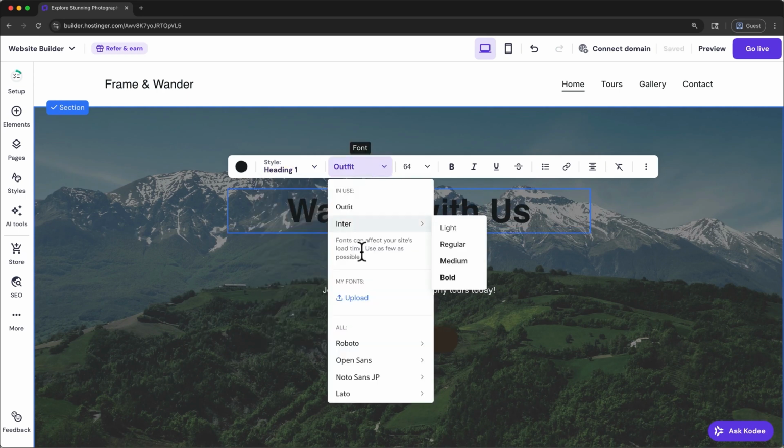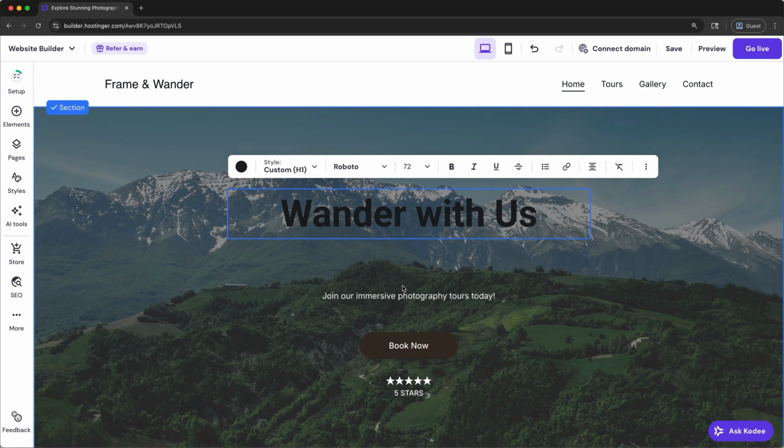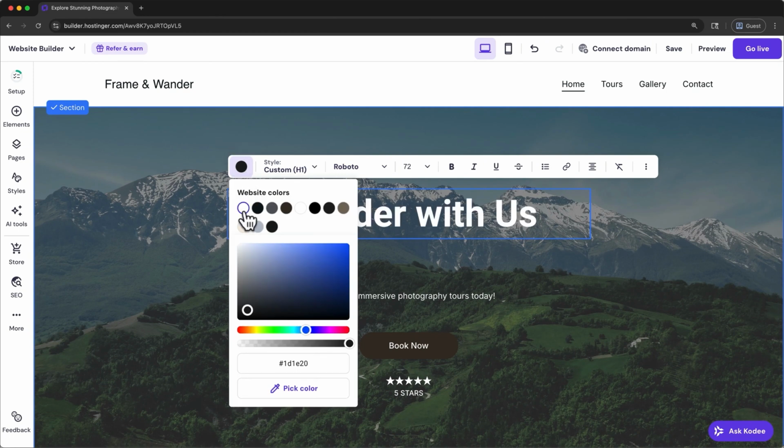You can change the font, so I can change this to Roboto Bold. You can change the font size. And you have all of your other text formatting options that you would expect. I'll change this back to white.